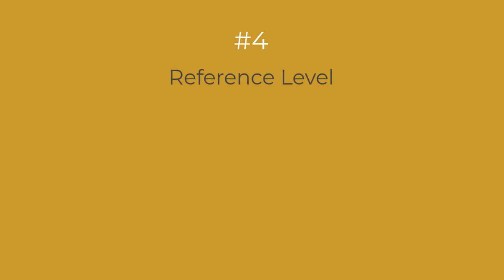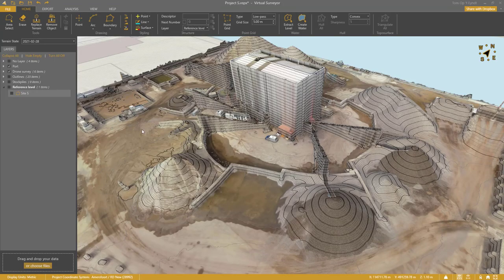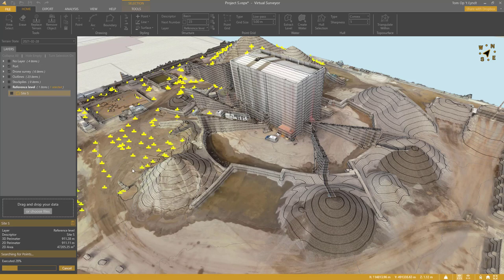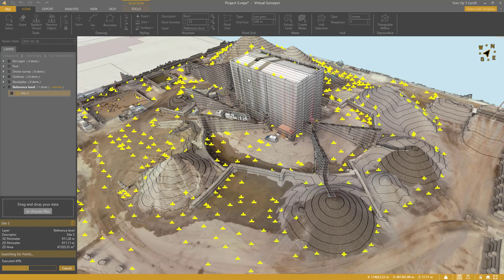Step 4, reference level. I'm going to create a reference level by placing points at the ground level. I select a boundary around my site, and I generate a 5-meter low-pass grid. This process takes a short while. You see that points are generated at the lower locations, but it is not perfect. And I will need to remove the points that are not on the ground manually. With a larger grid size, I would have fewer edits, but also fewer points and reference detail. So, it is a trade-off.